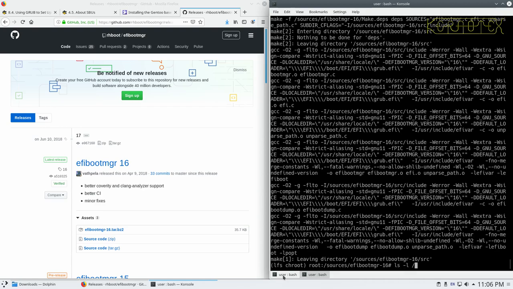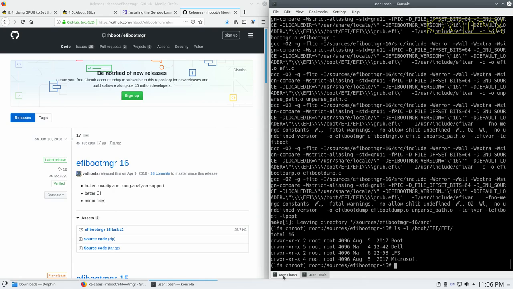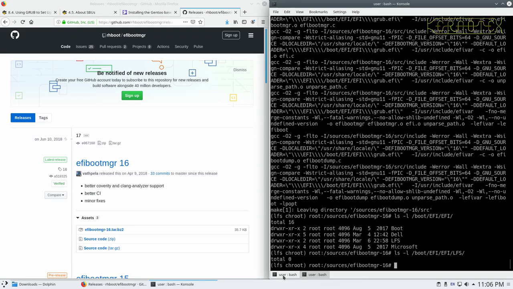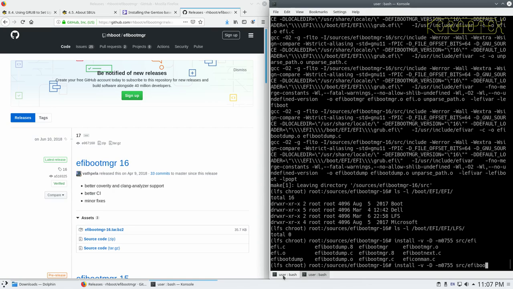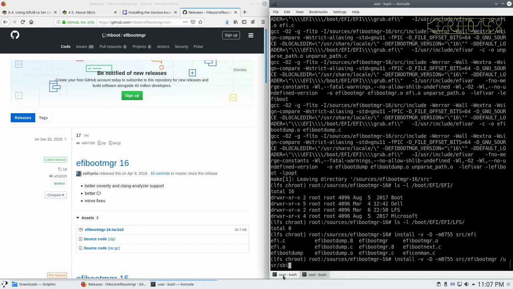So I don't know if it's put anything in there. No, it doesn't look like it has. It just needs to know where it is. So now we need to do an install -v -D -m0755 src/efibootmgr /usr/sbin/efibootmgr.